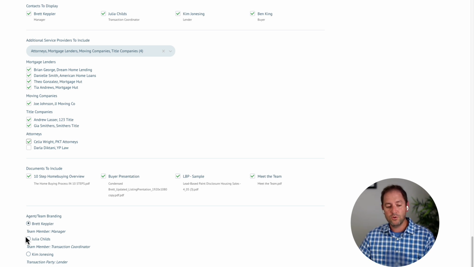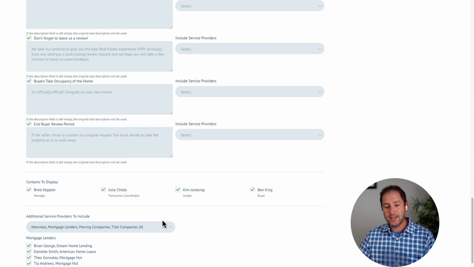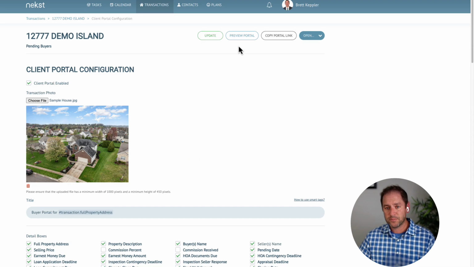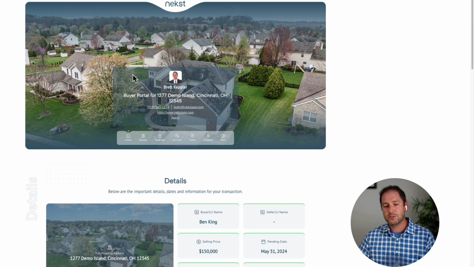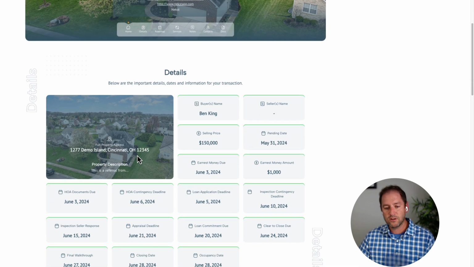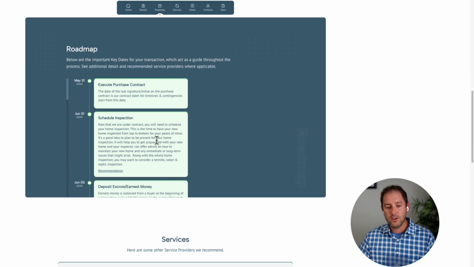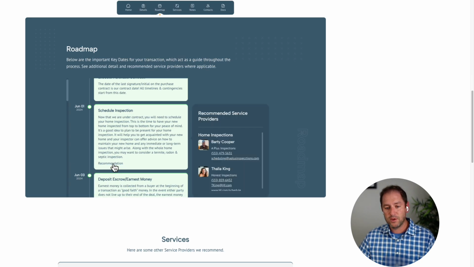And we can also control who is being branded. So if you are the administrative assistant and you want to brand your team lead or a buyer's agent, you can control who on the team you want branded up at the top. So with adding a few of these additional details, I'll click on update. We will look at the portal again, and now we have a much prettier portal with some additional details added. We talked about the recommendation form here, so you can see Barty or Thalia King.